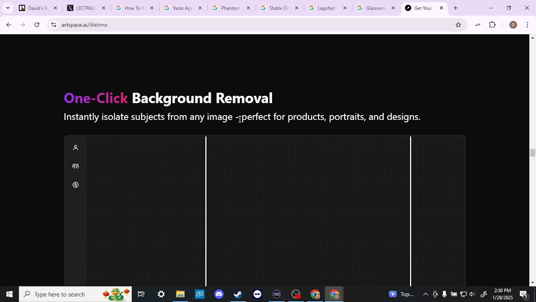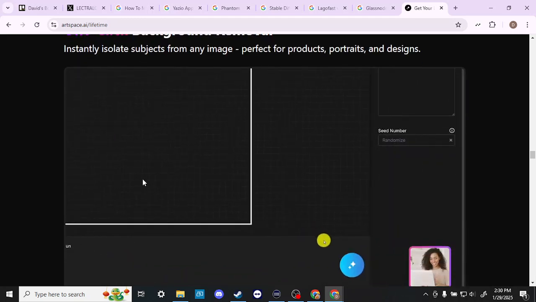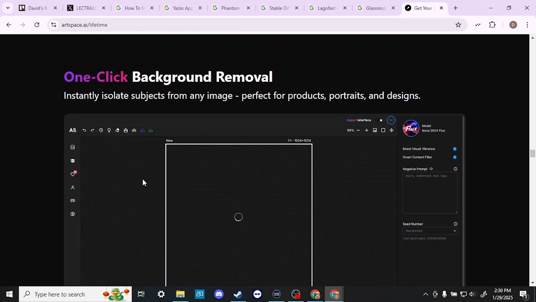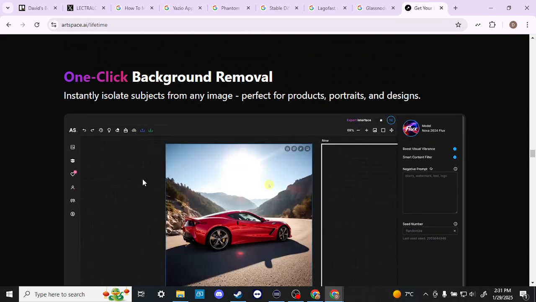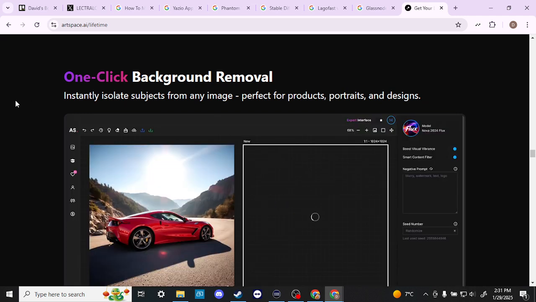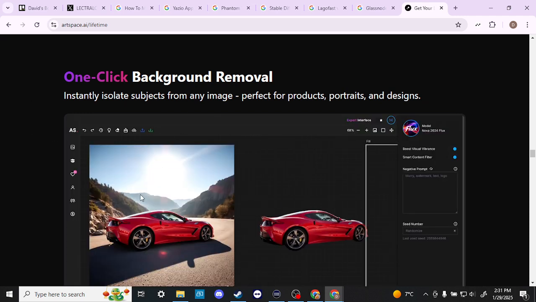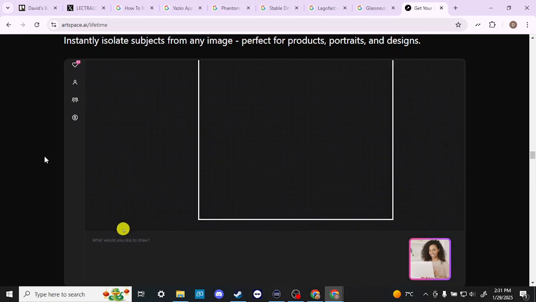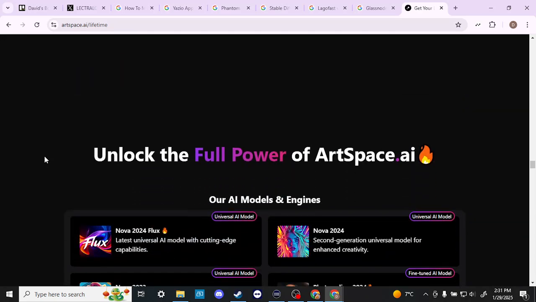You also have background removal. Fairly standard from different platforms like Leonardo, or if you're using something like Focus, it seems as though all of that is included here with Artspace, background removal, etc., etc.